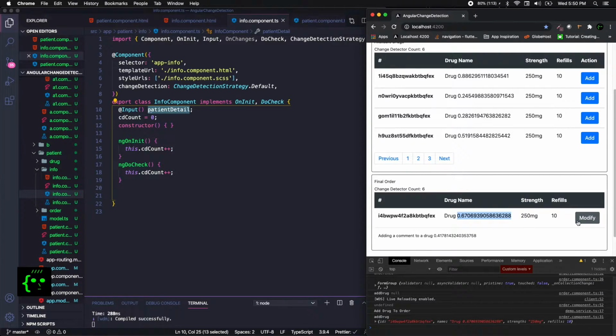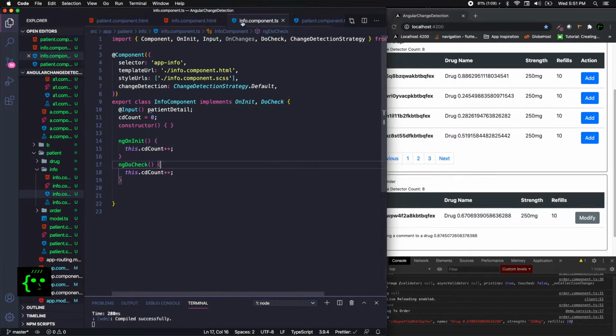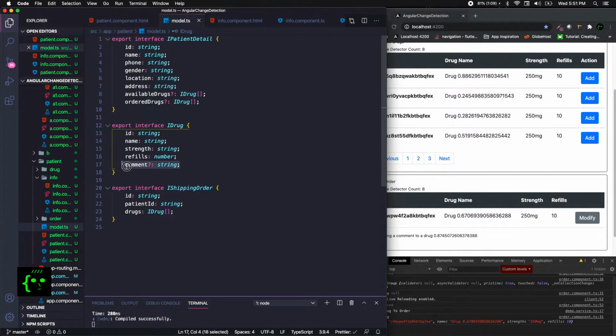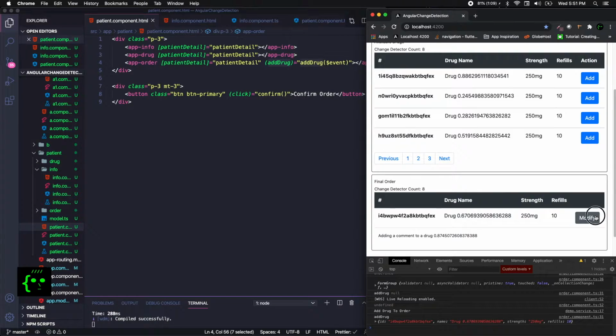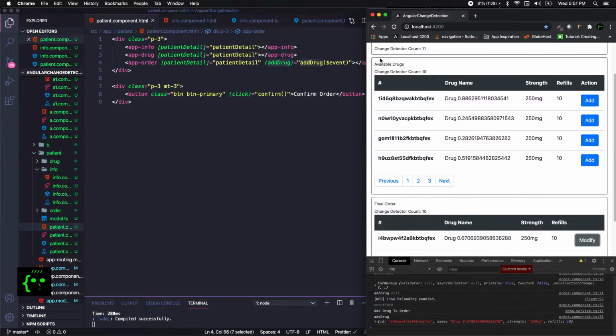I haven't created anything elaborate here, just a modification, and it adds a comment. Let's assume that when you modify it, it opens a pop-up and you add a comment. Instead, I'm just adding it directly into the model, which, as we have seen already, does have a comment. So when I modify, I'm triggering a change in the drugs component, which is way too wrong.